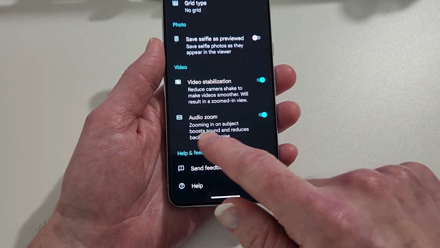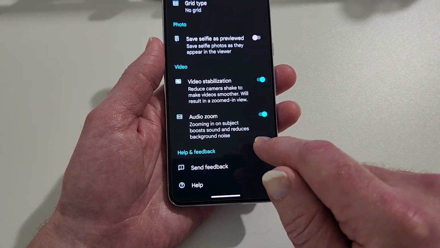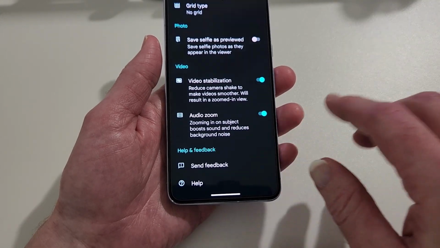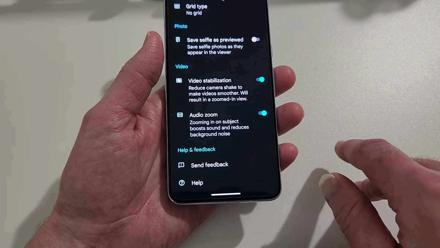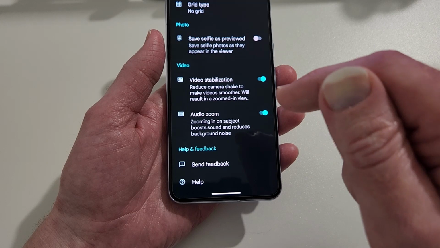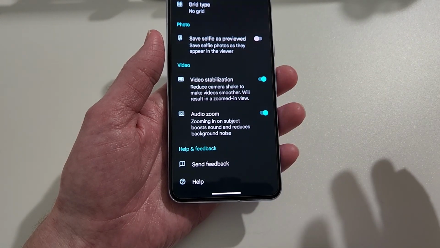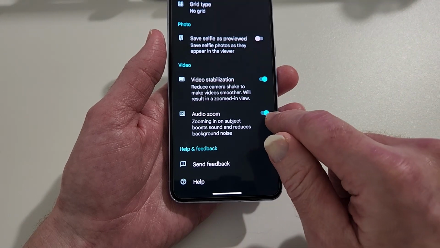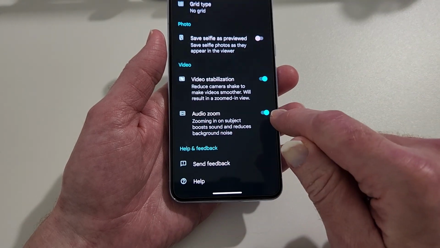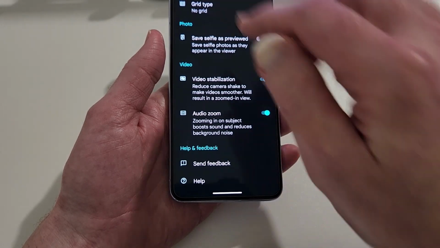Oh, make sure you have this on. This thing is incredible. When I take videos, the Pixel, out of my Nothing Phone 2 and the Samsung Galaxy S23 Ultra, the Pixel picks up the best audio out of any device. It's amazing, but this has to be selected. Make sure you go into your video camera settings and go to advanced and hit audio zoom, right?